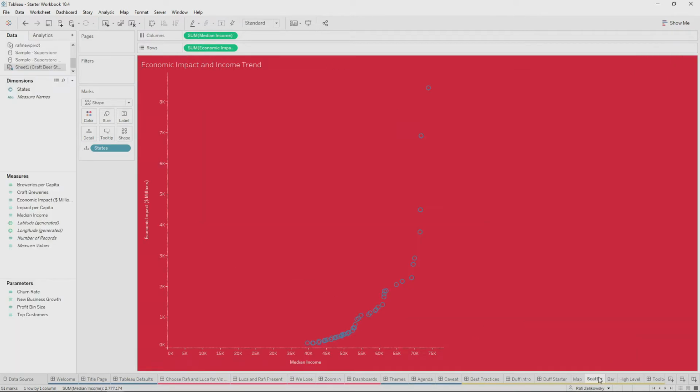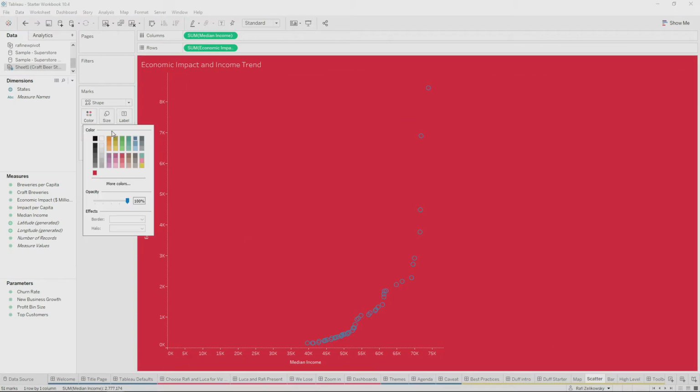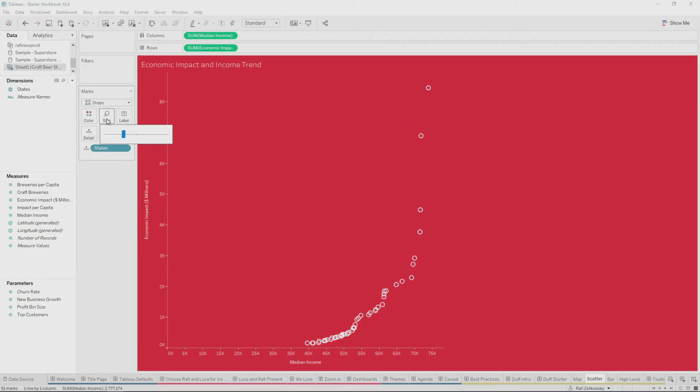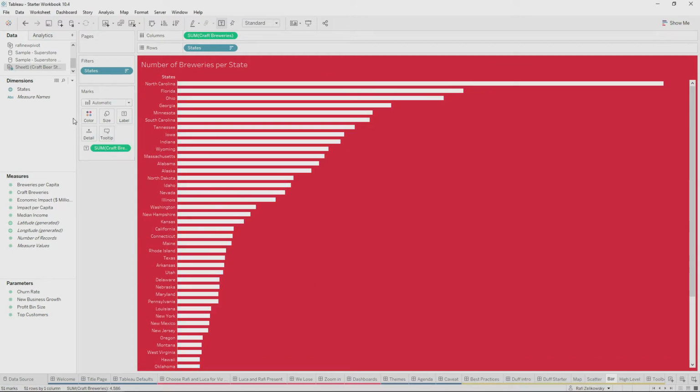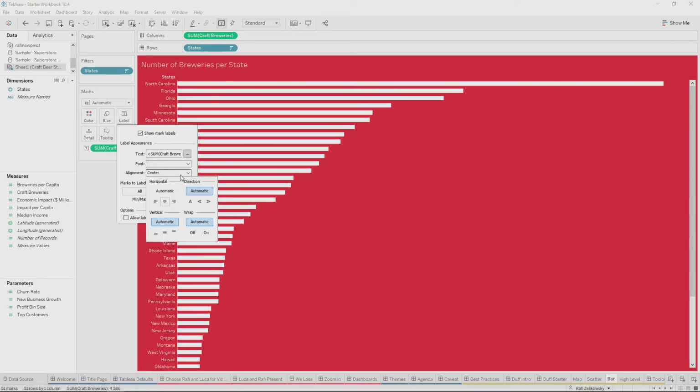OK, I'll do similar things for the rest of my worksheets quickly. So just change my mark, for example, to white on this, and maybe make it circles so they're easier to see. And for my bars, again, make them white. On the bar, I also want to make sure that my labels are shown.